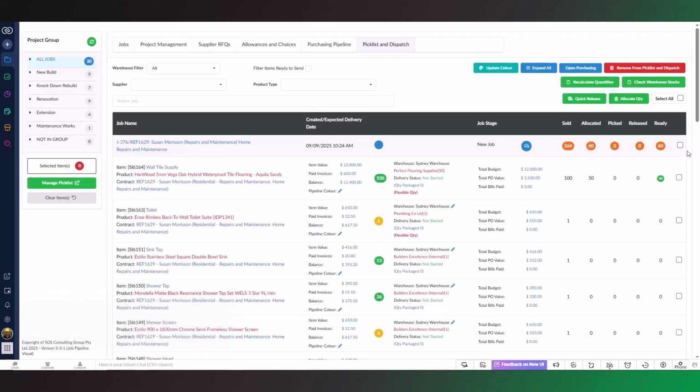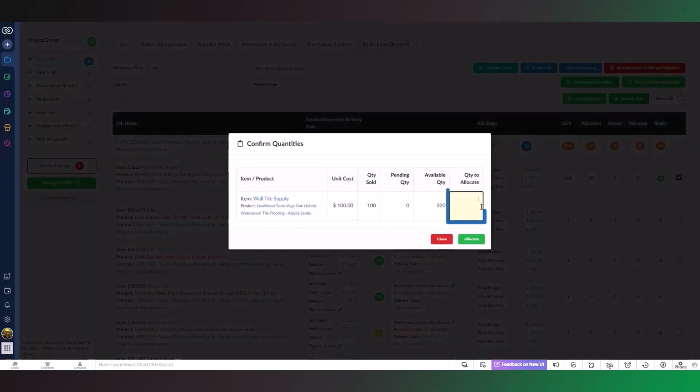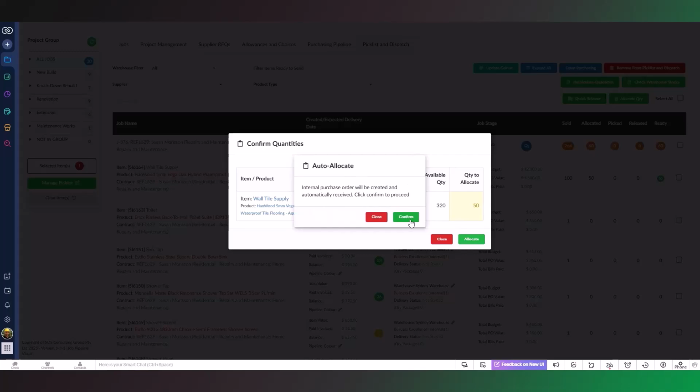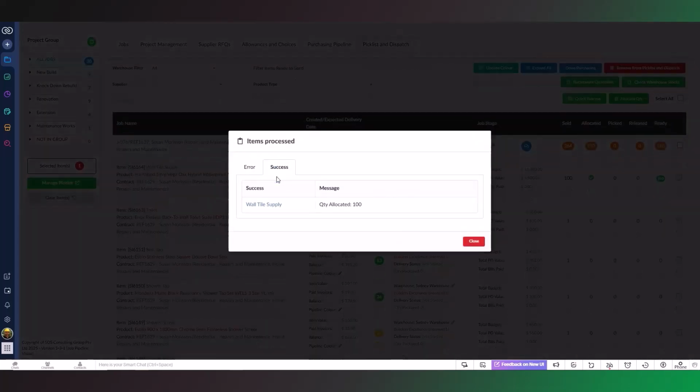If you want to use this stock as you haven't already purchased the materials, you can use the Allocate Quantity button. This button will automatically raise an internal purchase order for the job, receive and allocate the materials to this job. This shortcuts the purchasing process and ensures your job budget reflects stock allocated from your warehouse.